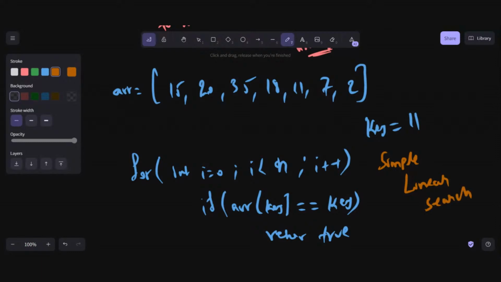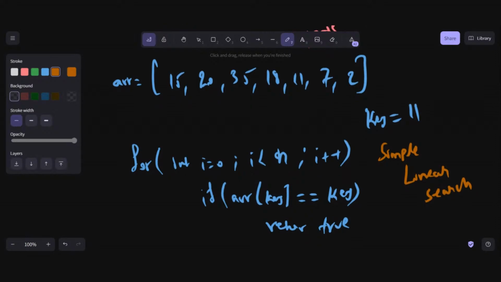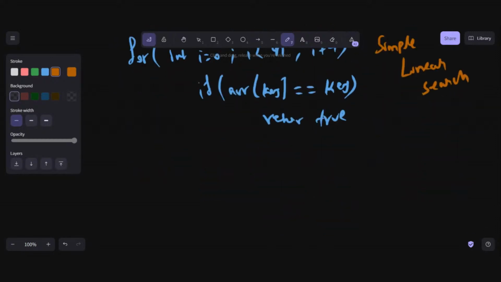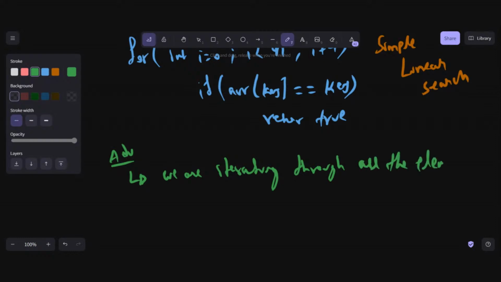Okay. What is the disadvantage of this? Before going to the disadvantages or limitations, let me discuss the main advantage first. The main advantage is that we are iterating through all the elements. That is the main advantage of it.